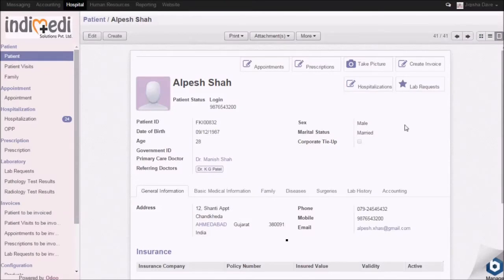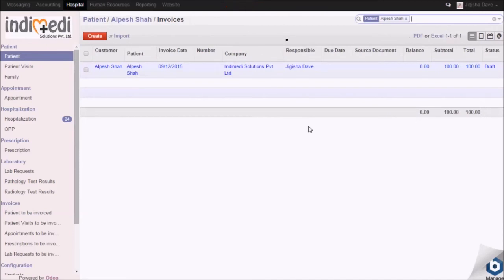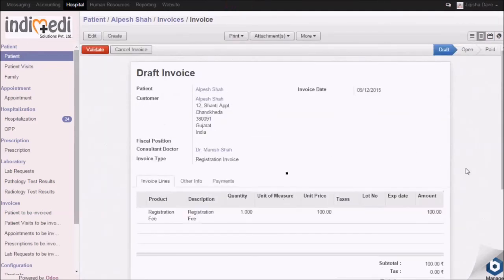Now, you can create a registration invoice by clicking on Create Invoice. An option of View Invoice will appear on the screen. Now, you can view the respective invoice generated for the patient. This is the invoice.